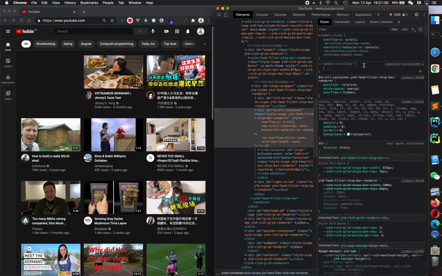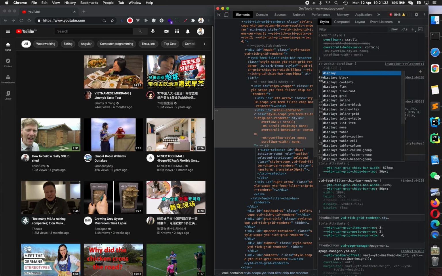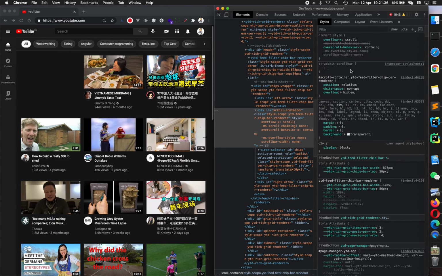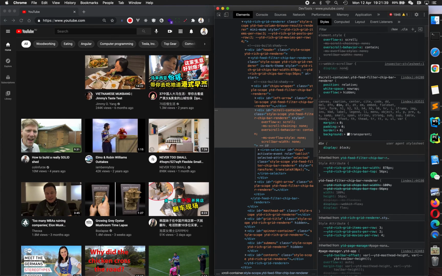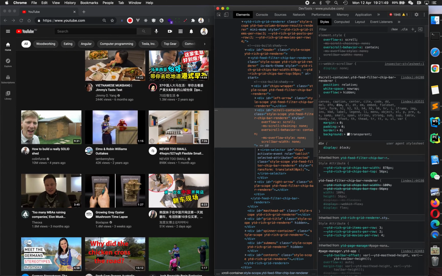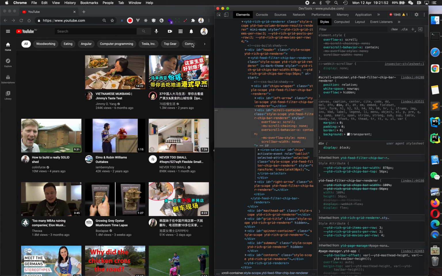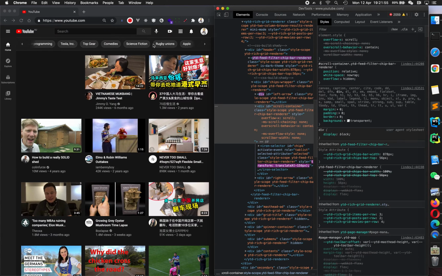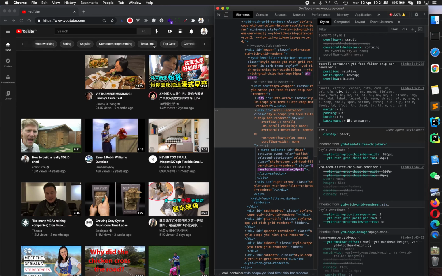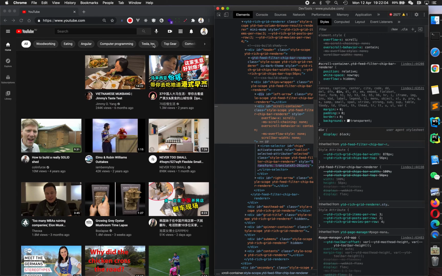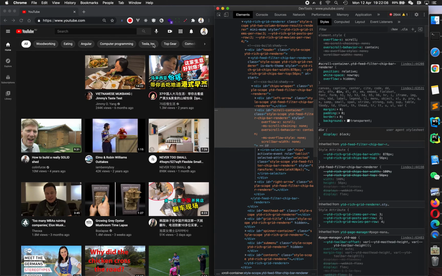So it's WebKit scroll bar display none. Yeah, it works. Because it's not a good selector, I actually selected everything, and they should actually compose it to select only this secondary navigation here. So yeah, I think the user experience is improved, at least for me, and the UI stays the same.